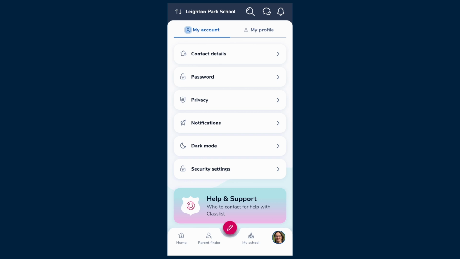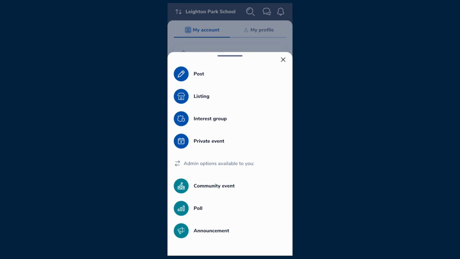Finally, in the centre there you will see a pencil. The pencil is where you can create a post, the listing. You can set up your own special interest group. Maybe you want to organise a birthday party for your child, and then you can list the parents you want to contact to make the arrangements. That will just be an interest group that you can make private or public to organise those events.